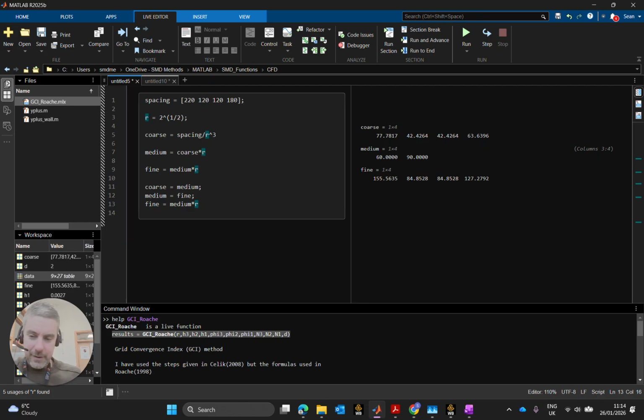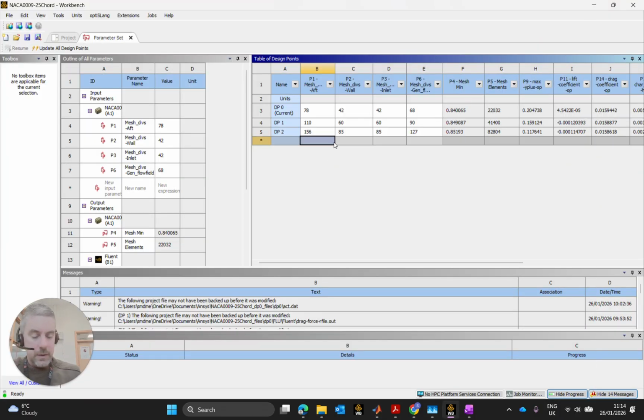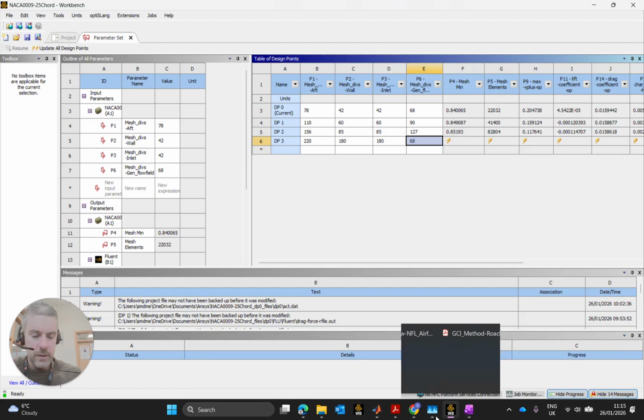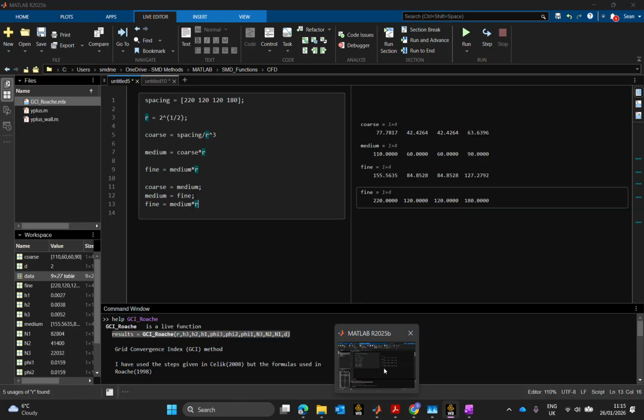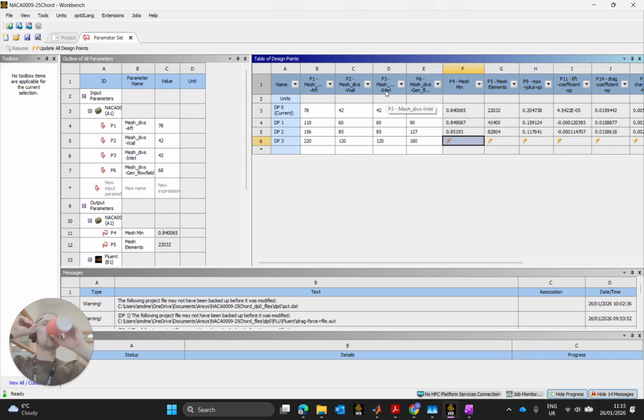Apologies for that. Right, and let's run them again and see where we're at. So our fine mesh here, we're going to bring ourselves into 220, 120, 120, and 180. Was it 180, 180, 220? Going on in my head already. 220, 120, 120, and 180. Head's starting to get melted.